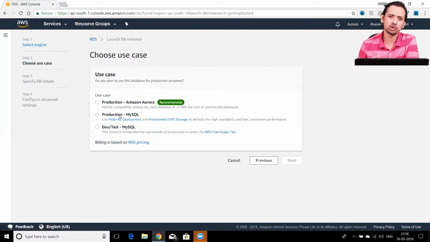That means if you want to create a standby instance, so that in case of a disaster or a failover the control goes to the standby instance, then you need to use multi-AZ deployment. The standby instance gets created in another availability zone. So even if the whole data center goes down because of some disaster, you can move to the other standby instance, and this whole process of failover handling will be done by AWS itself. You don't have to do anything. You just need to add this multi-AZ feature, which is available in production MySQL, not in the dev test MySQL.